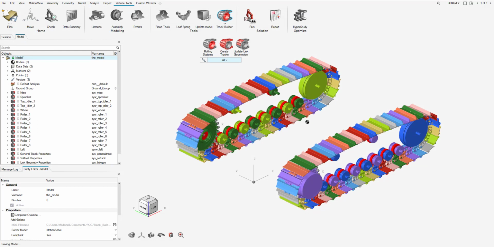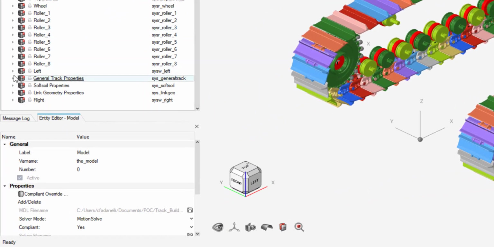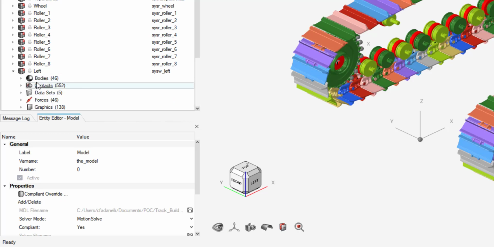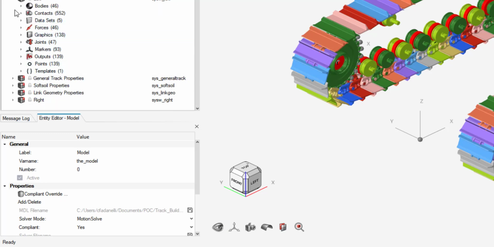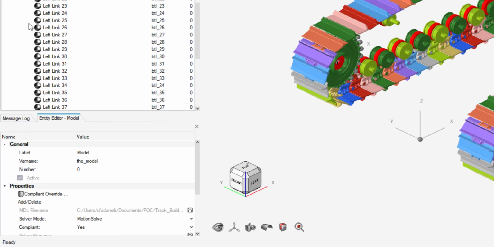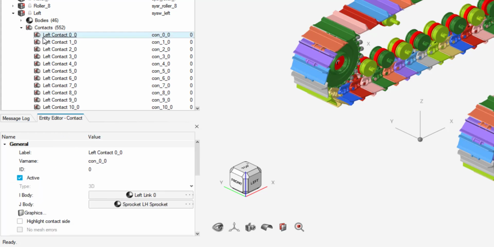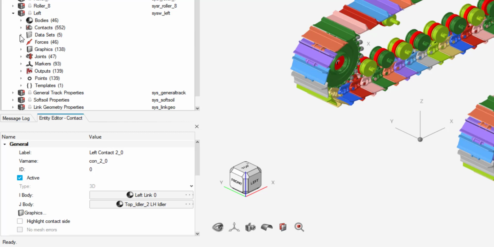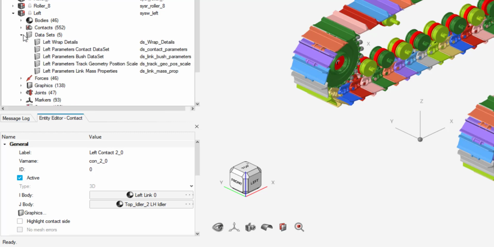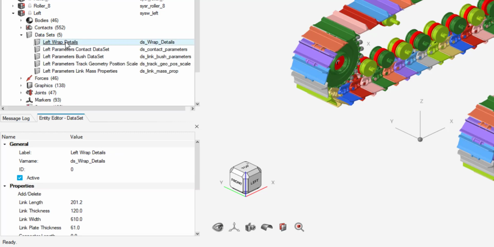Now let's view one of the wrap systems. Let's go to the left system. We open that up, and we can see there are 46 bodies. These are all the link bodies that we described in the wrap rolling system. We have many contacts, between the link and each of the rolling systems defined. There are forces acting on the center of gravity of each link, as well as graphics, joints, markers, outputs, and points, as well as 5 data sets.